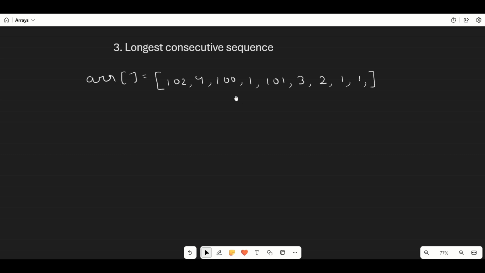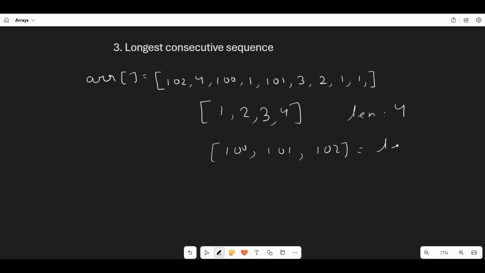So longest consecutive sequence means, for example in this array, after 1 it should come 2, then 3, then 4. Inside the array all the elements are there, so here its length is equal to 4. If I take 100, then after that it should be 101, again it should be 102. Here the length is equal to 3. So here the longest consecutive sequence is this 1 2 3 4, and the length is 4.